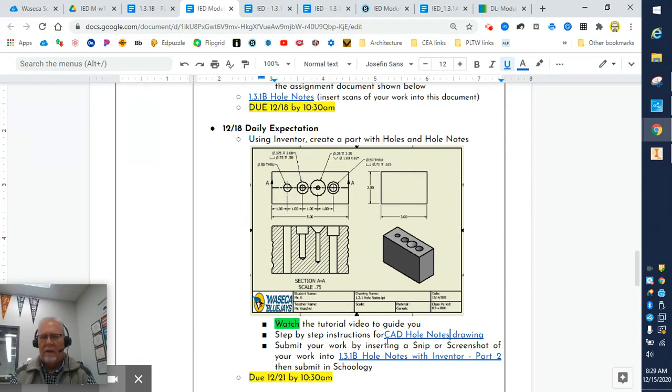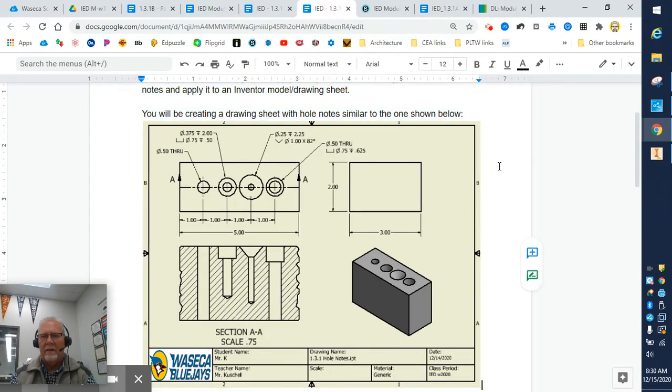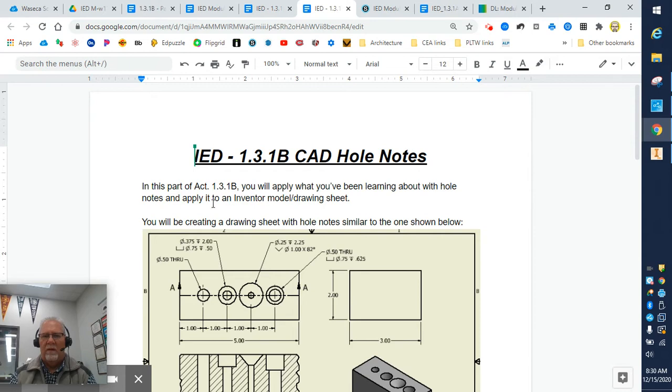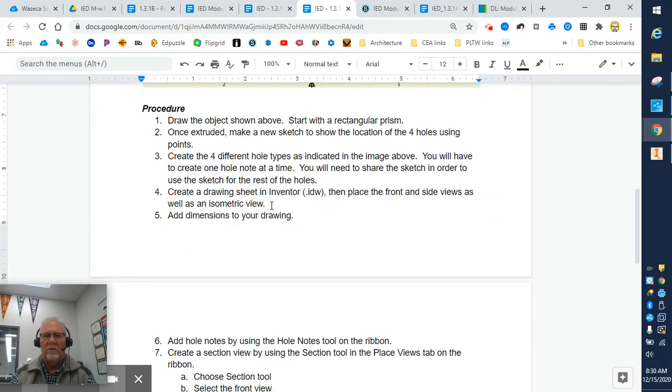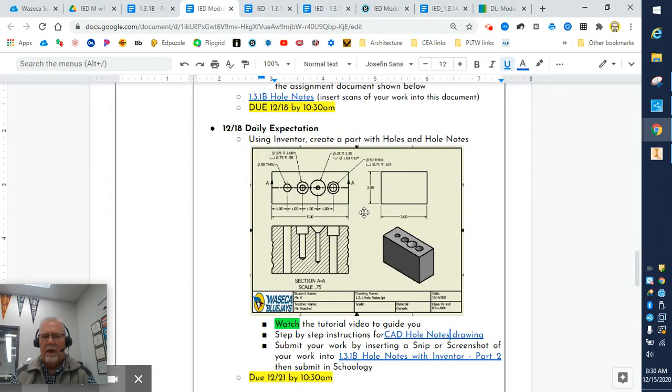I've got a document linked here. It says CAD hole notes drawing. And if you click on that, that's going to open you up into this activity right here. And it basically takes you through what you'll be doing. It tells you, it shows you, and then it takes you step by step. And that's the purpose of the video today, is to walk you through how to create this drawing.